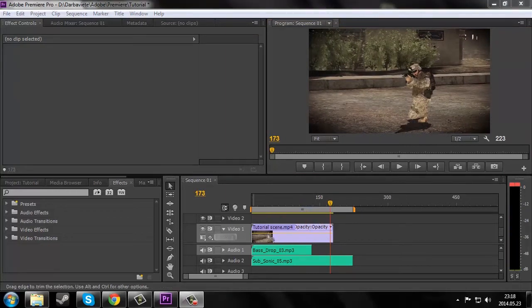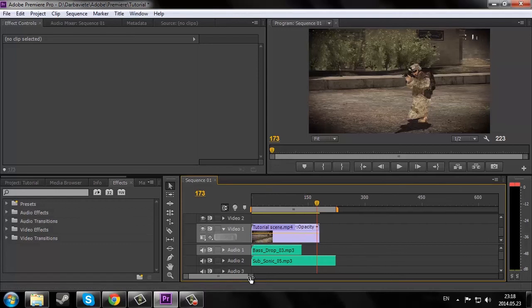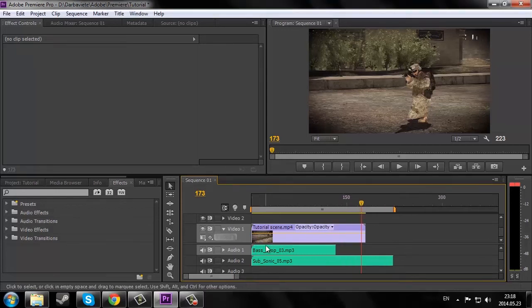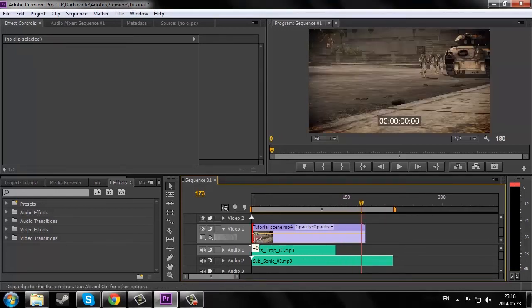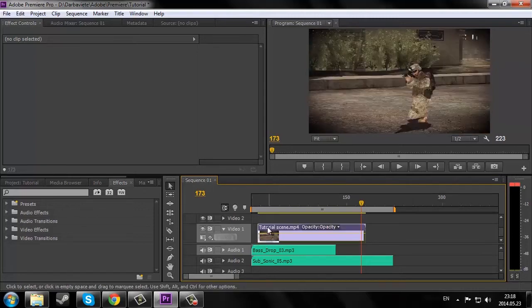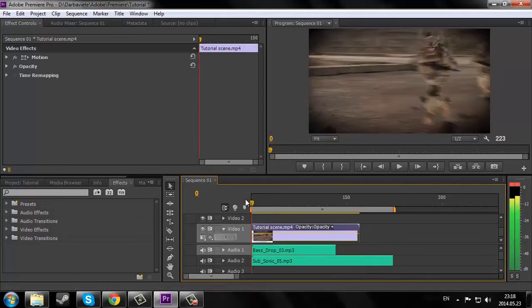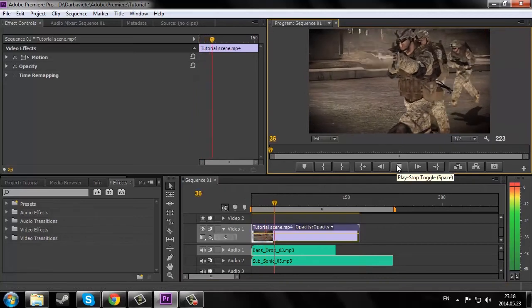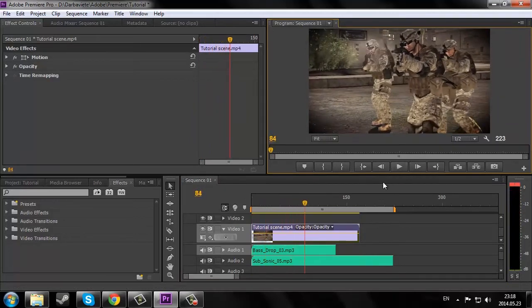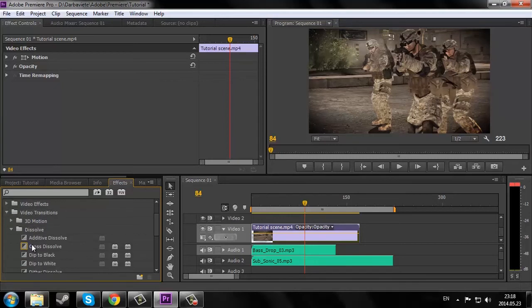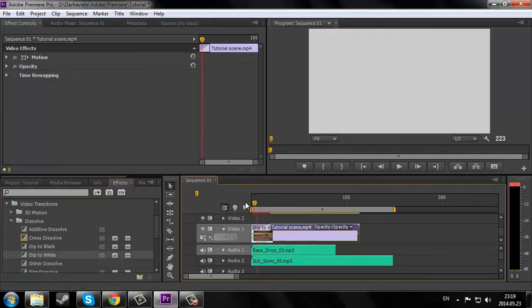The last thing I will do with this tutorial, which is, I'm sorry, quite basic. I will trim the scene a little bit down so it fits the sound a little bit more. Yep, that's good. And I will do some video transitions, dissolve, dip to white, and drag it onto the footage. Let's see how it looks.